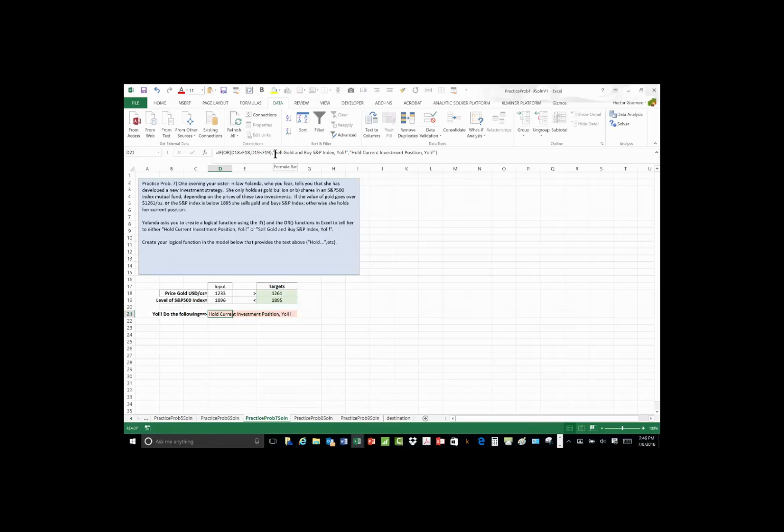And then if this is true, we do the first thing in the argument between this comma and this comma, or we do this. And this is simply a message of what to do, either sell or hold. Let's change one of these values in here and see how this works. If I change this value to 1270, what we get is a sell position. Why? Well, because the price of gold is greater than 1261.